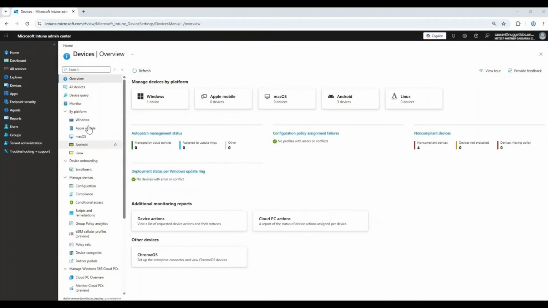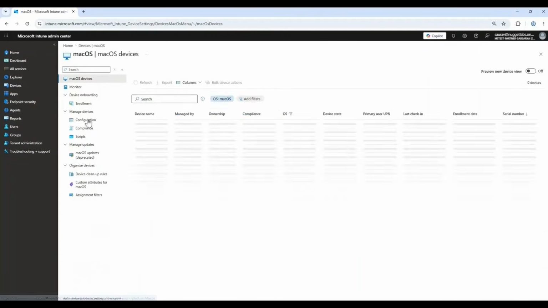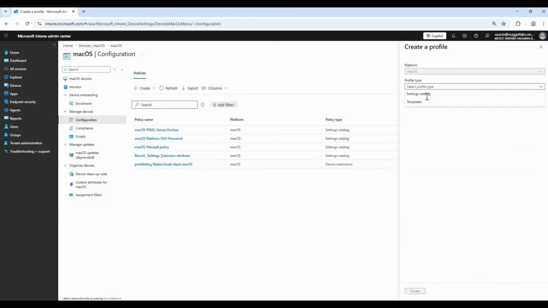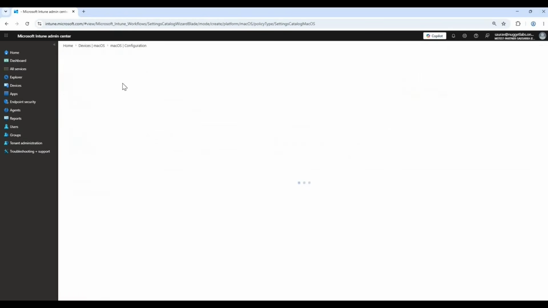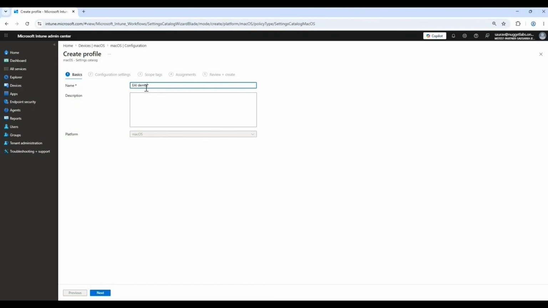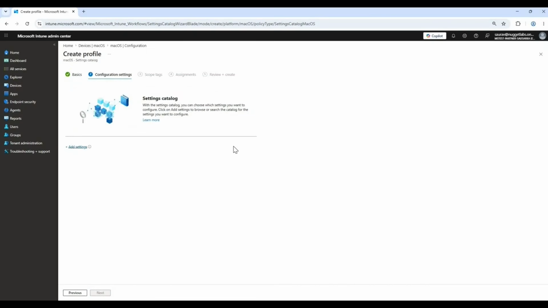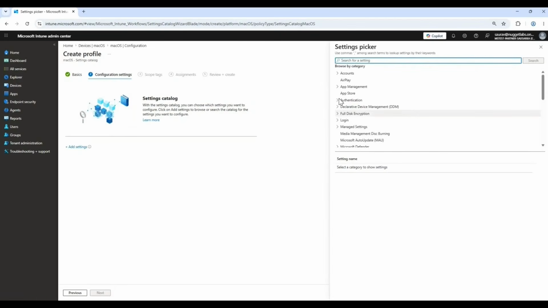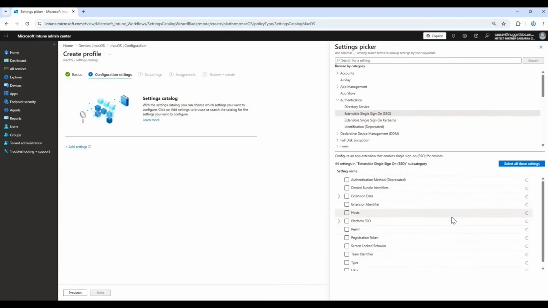So I'm at the Intune portal now. I'm going to go to macOS. Let's very quickly create a new policy, which is a settings catalog kind of policy. So the first example that we are going to take is the secure enclave implementation, and all the settings reside under authentication and then extensible single sign-on. This is where all the settings reside, and we are going to select everything one by one.